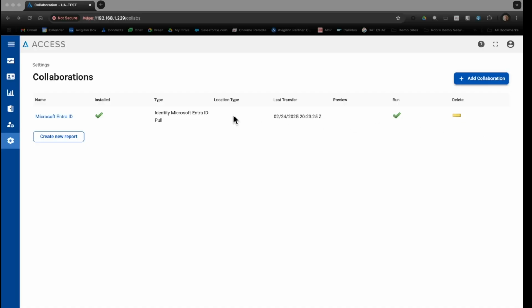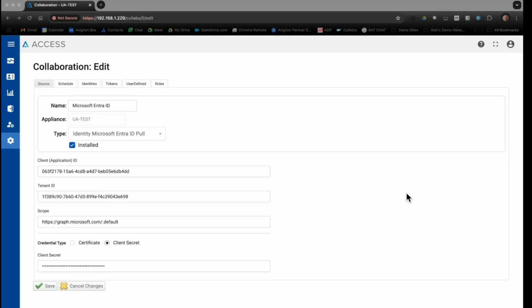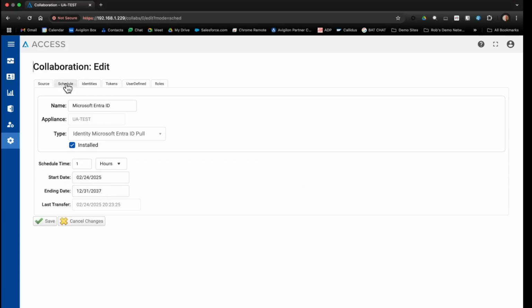The Entra ID collaboration will be configured in the same spot as other collaborations. For the purpose of today's demonstration, I'm going to open up and walk you through a collaboration that I've already configured. On the Source tab, you'll enter information necessary to connect to Entra ID. On the Schedule tab, you'll enter the frequency of how often you want to synchronize with Entra ID. In my example, I'm synchronizing every 1 hour.